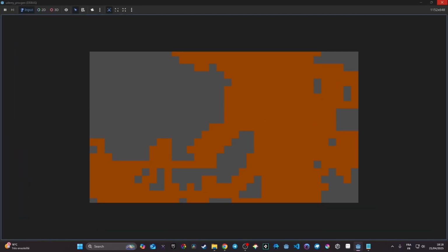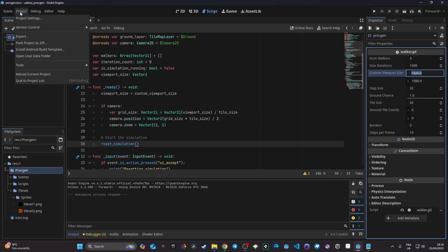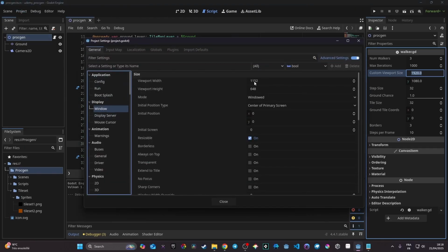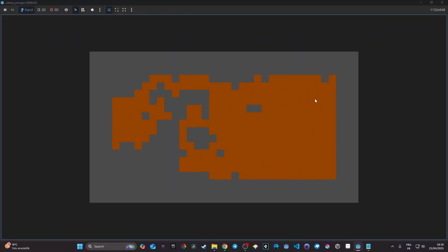So now we need to make sure that we can control the viewport and stuff. Here, for example, I'm going to go to project settings. And if I go to window, you can see that my viewport is set to 1152 and 648, which is smaller than my custom viewport size. So here I can put 1152, 648. And if I launch the game back now, you're going to see that it is contained within the screen size that I have created right here.